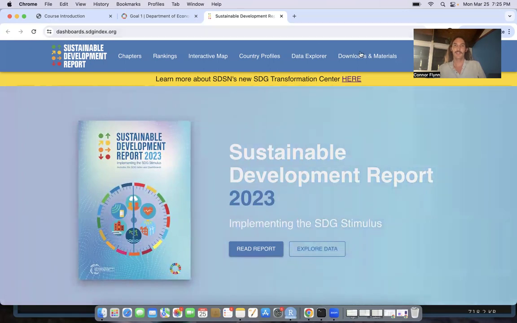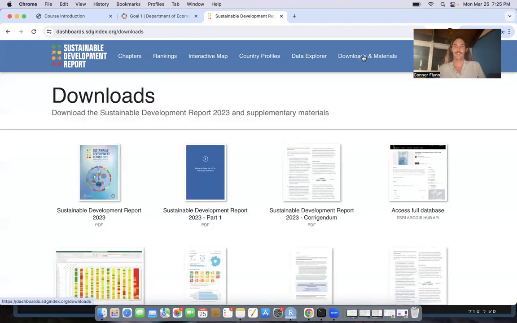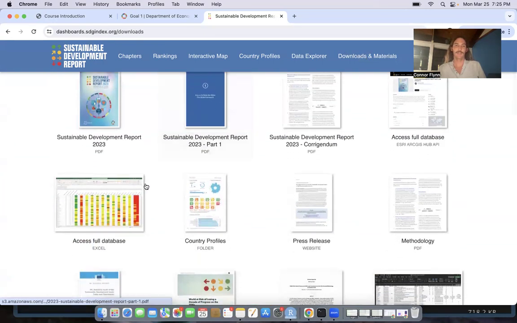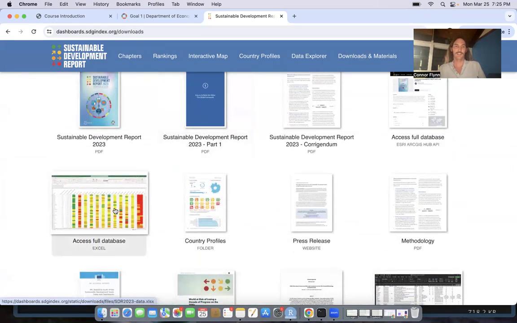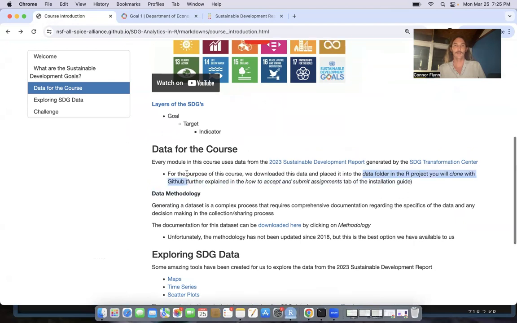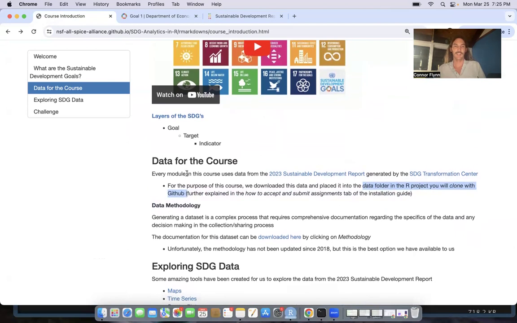We will be using the data from the downloads and materials. So here, under this Access Full database as an Excel spreadsheet, this is where all of the data that we'll be using for the course comes from, this one data set here. So what we've done is we've downloaded this and we've actually moved it, it says here, into the data folder, into the R project that you'll clone with GitHub. So this is further explained in the installation guide.